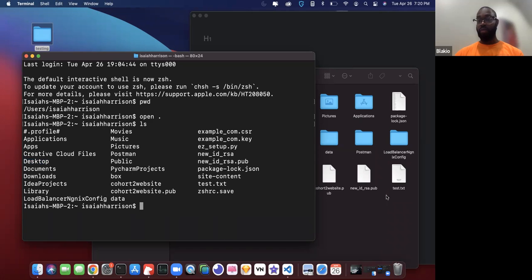Now, what I can do to go into that folder is type a command. It's called CD. This is both Mac and Windows. CD, just CD, and then the name of the place that I want to go into, which is desktop. So CD means change directory.